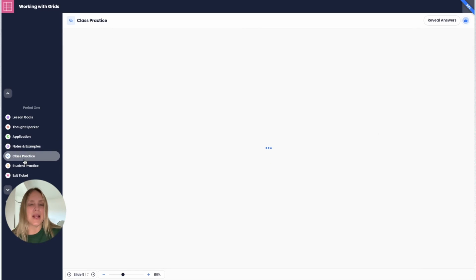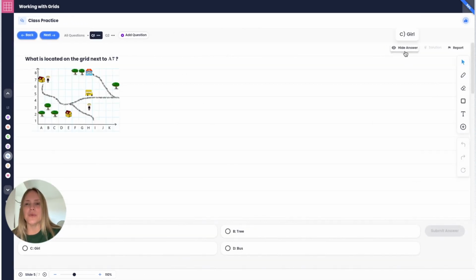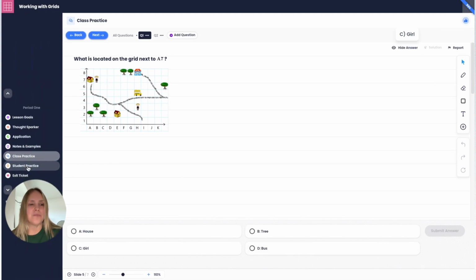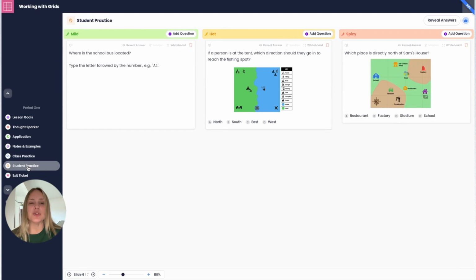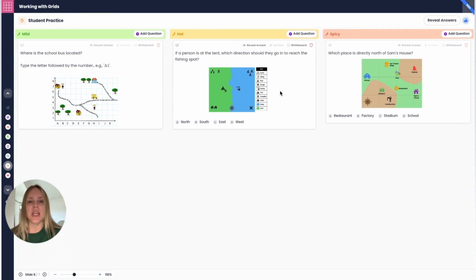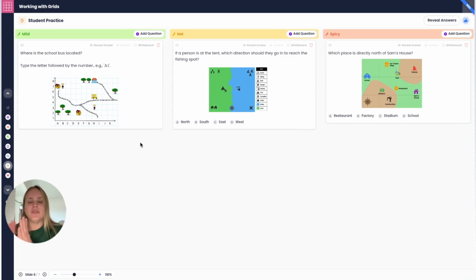The class practice slide, students can try to solve this problem. You can reveal the answer to them. The next slide is the student practice slide, where students actually get to choose which differentiated question they want to answer. So this is where Tutero really shines. They're able to differentiate within seconds for you. So it takes it off of your plate for you to have to differentiate for your students, which is just such a relief, such a time saver.